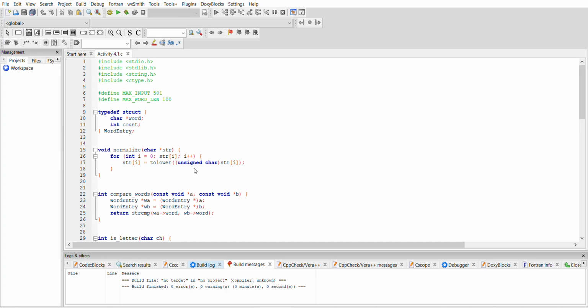Next is the compare words function. This function compares two word entry structs based on their words. This is used later on when we want to sort our word entries alphabetically. The function compares two strings and returns a value that helps us order them correctly.